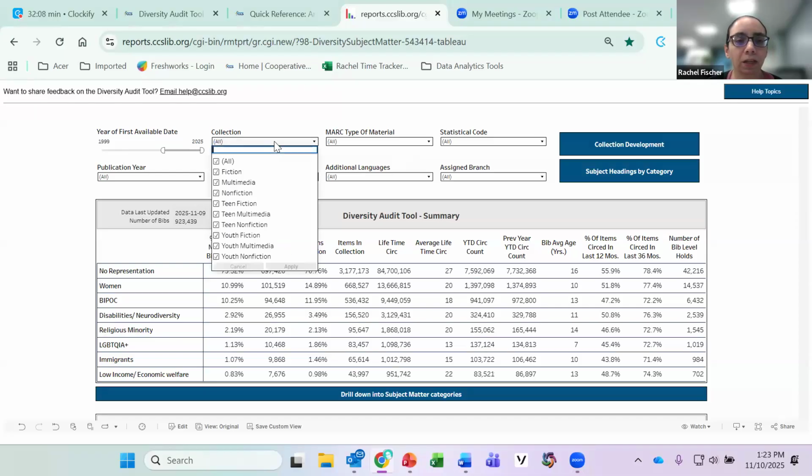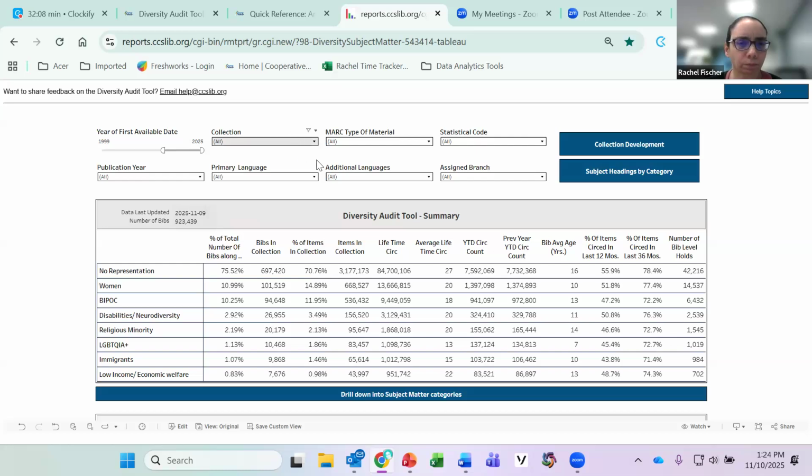The collections that we have in our collection filter are the adult, youth, and teen fiction, multimedia, and nonfiction collections. So as I mentioned, we don't have a content in here, and we don't have materials in here like kits or STEM kits that don't have a lot of subject headings related to the diverse categories.